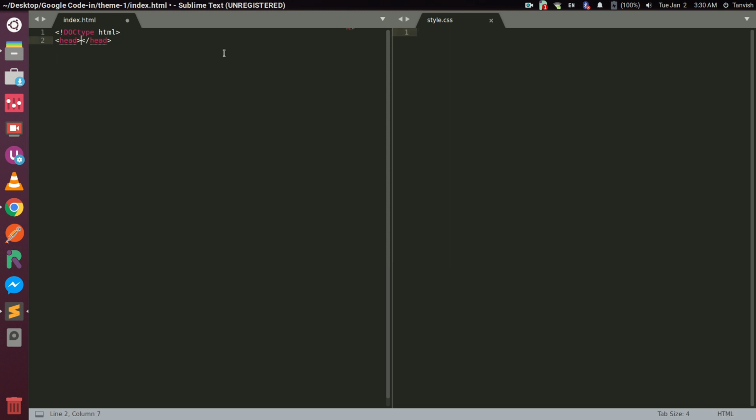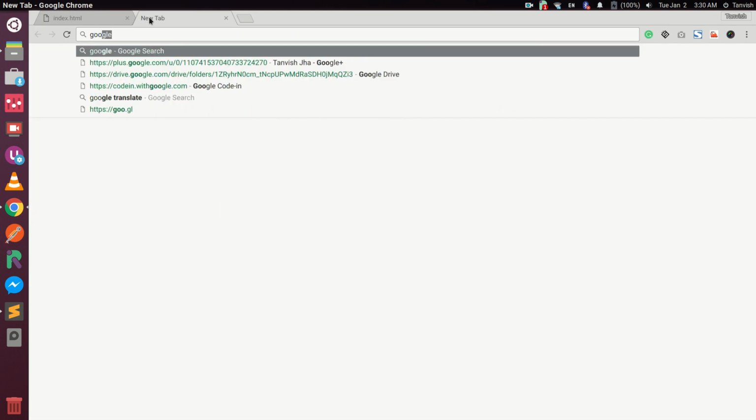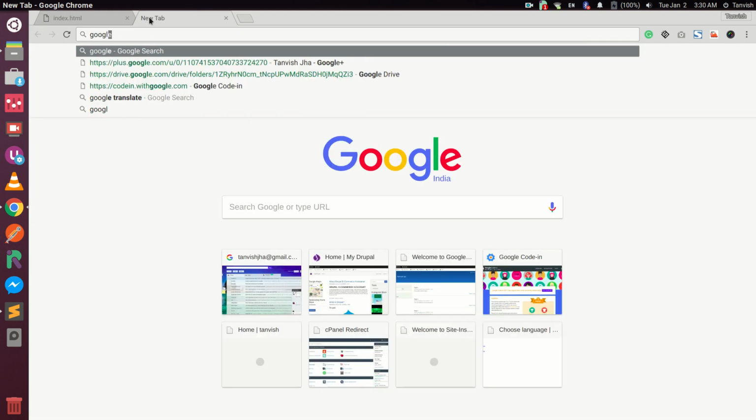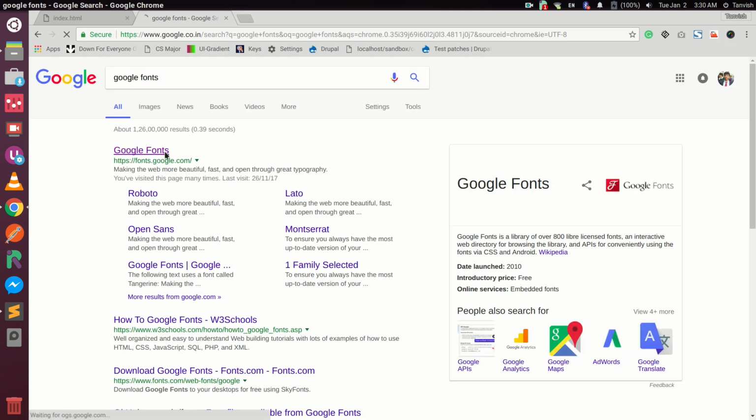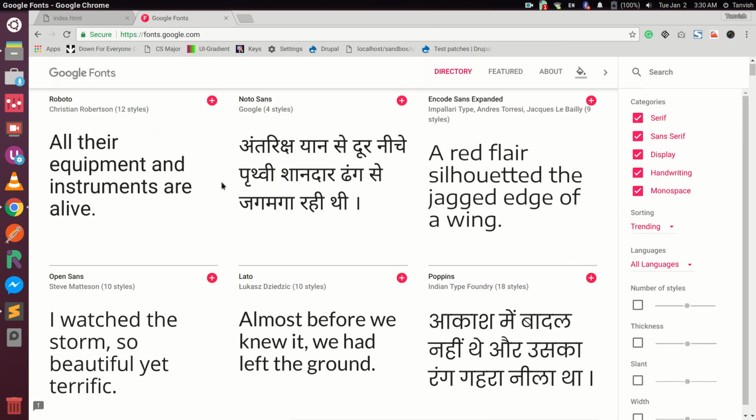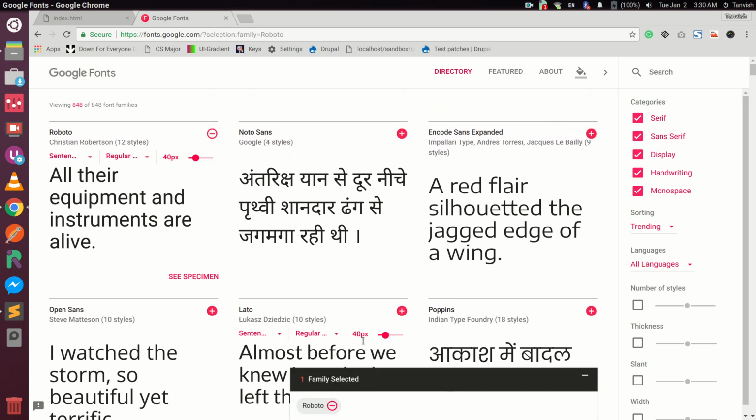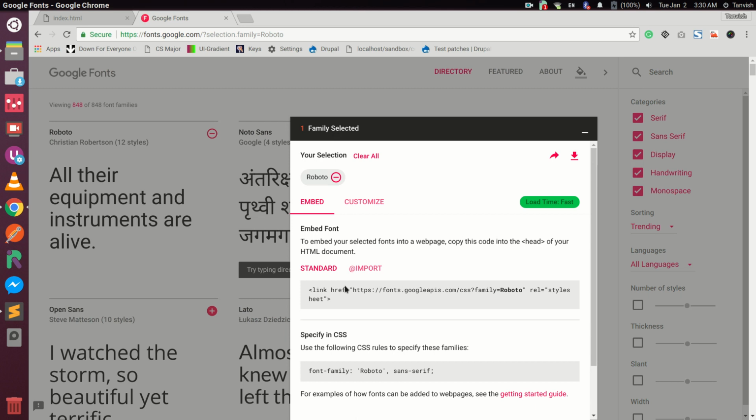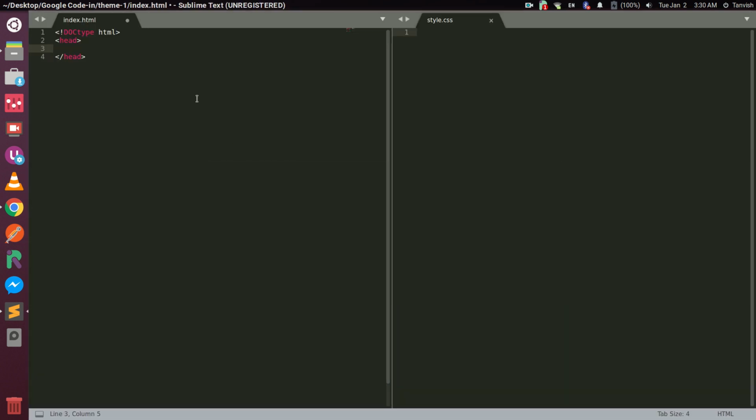First we need to give it some basic settings. Let's go to Google Fonts and choose some fonts. I want to go with Roboto, that's a really cool font. I'm just going to add this in my link over here. Let's give our Roboto some weights to use, and let's link our CSS file over here, style.css. Alright, I think we're good to go.